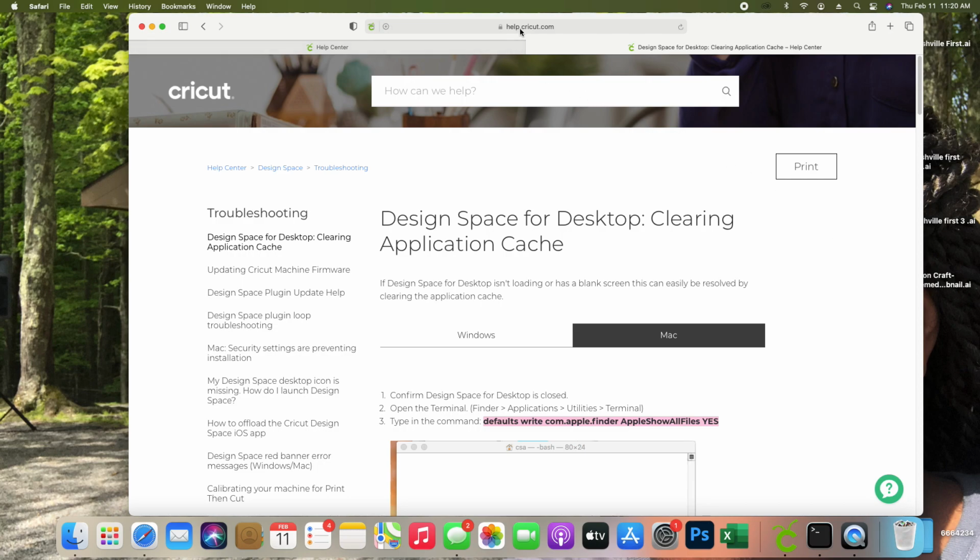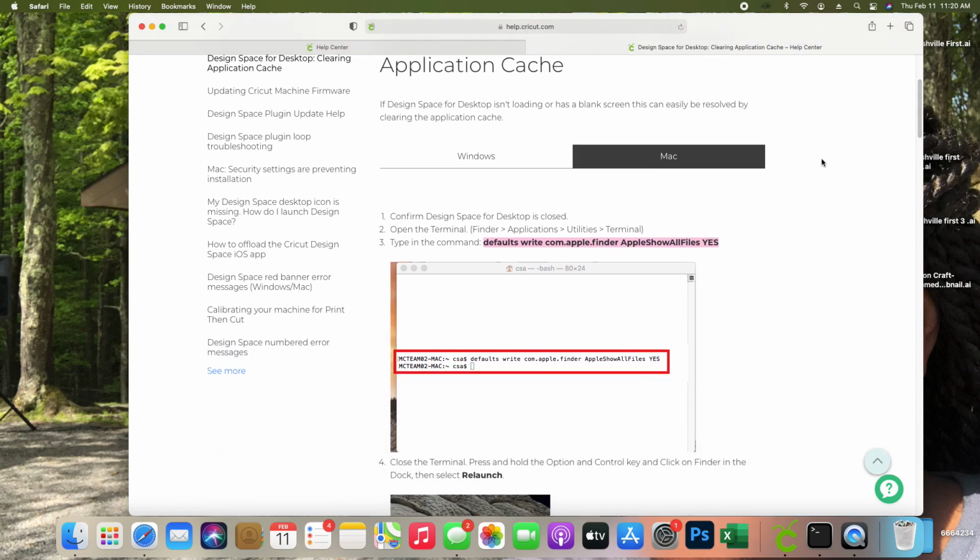Now you can go to help.cricut.com and you come down and they have some steps here. So the first thing you want to do is make sure that your Cricut account is closed. So I'm going to go ahead and close mine completely on out. And then I have a Mac, so I had to follow the instructions for a Mac.